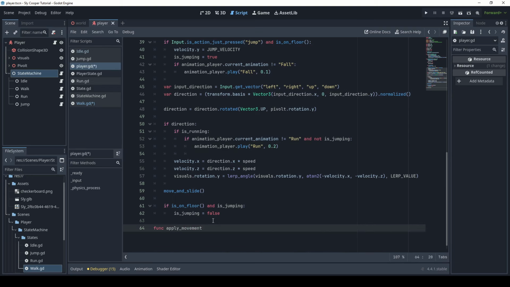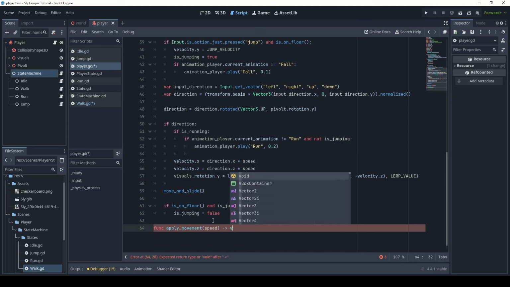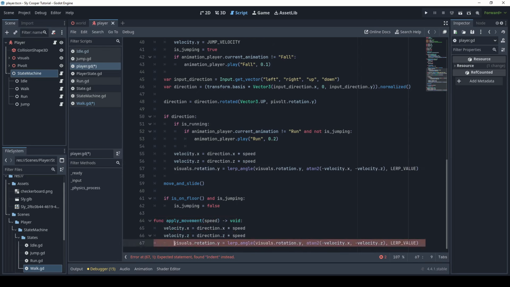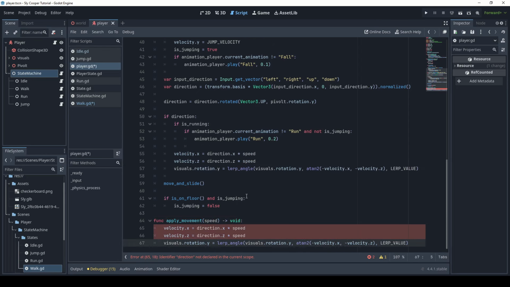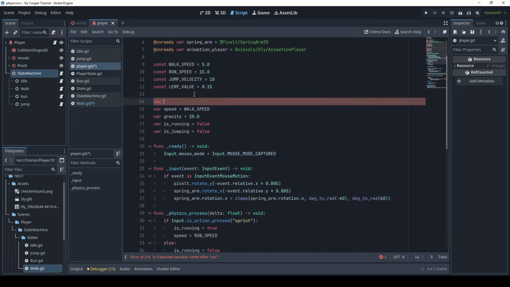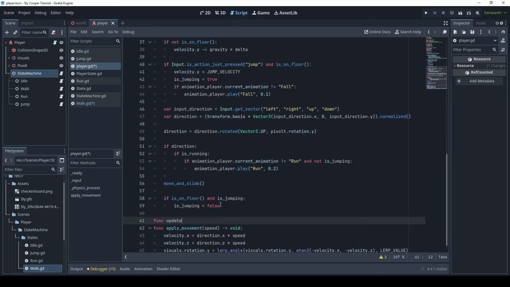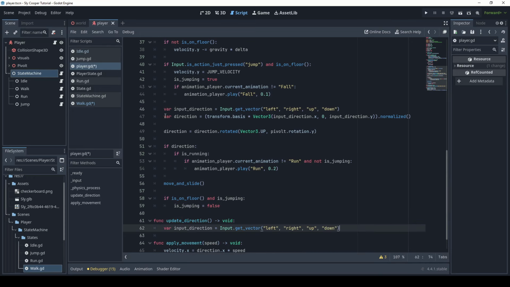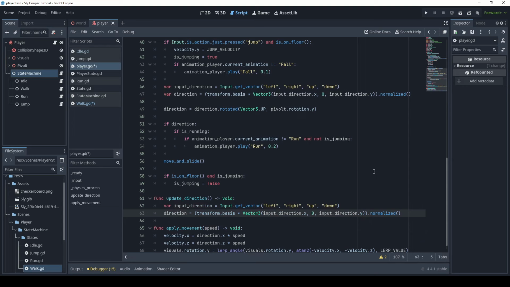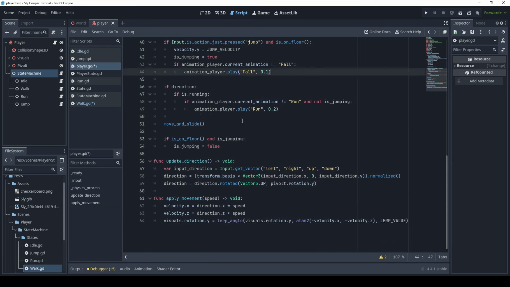Since the movement logic will be used both in walk and run states, we'll create a general movement function in the player script. This function will be called in each state with the appropriate player speed value. To improve readability, we'll also move the logic for changing the player movement direction into a separate function and call it inside the input method.